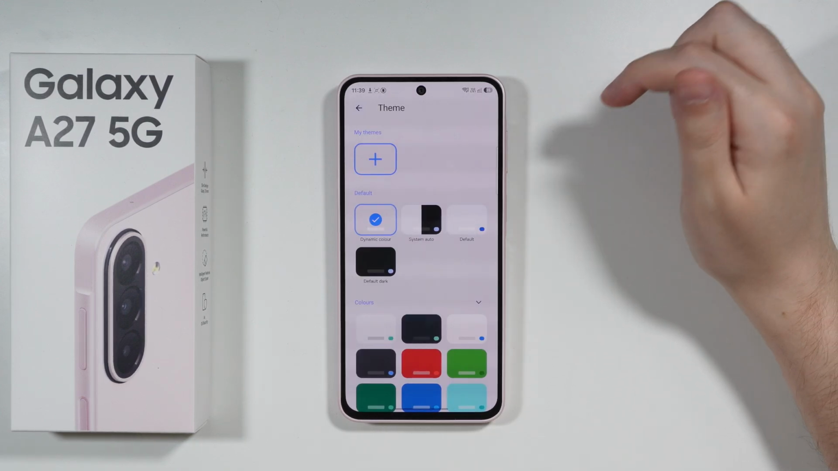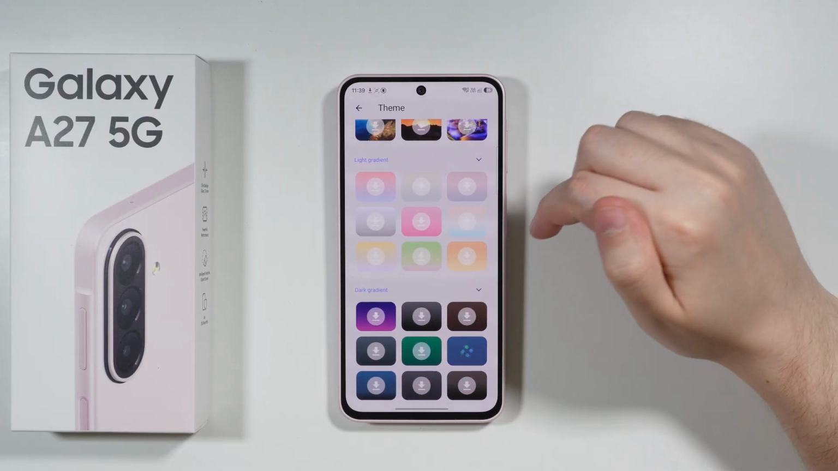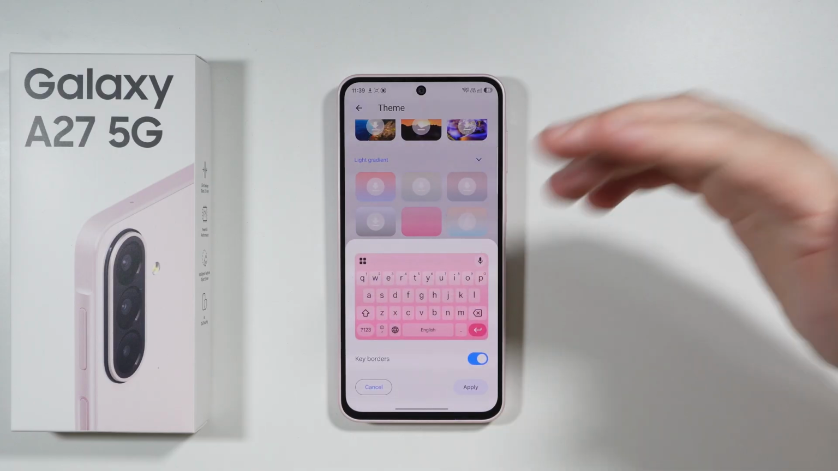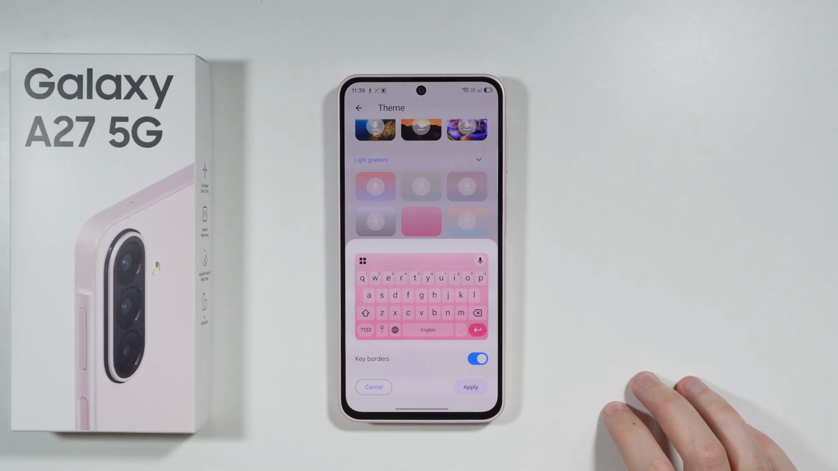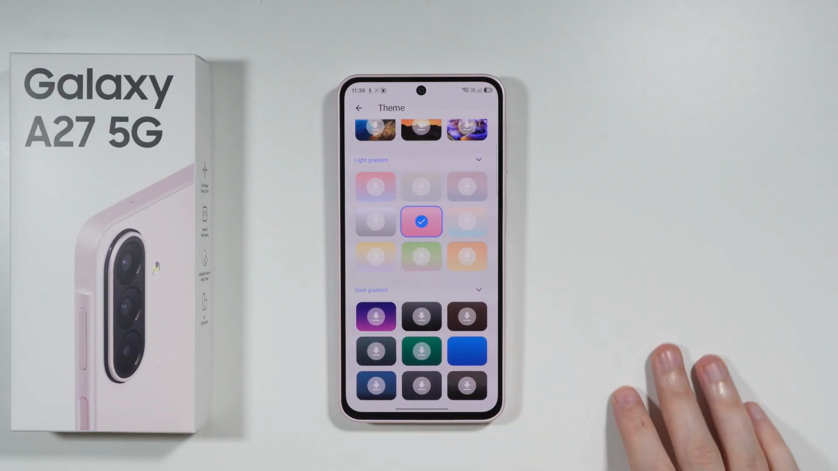So we can go to Theme over here, and as you can see now, immediately we have much more options to choose from. Let's say I can pick this blue gradient over here, or we can pick this pink one over here. It looks beautiful. I think it matches my smartphone over here. We can also toggle keyboard borders if you want to, and we can tap on Apply.